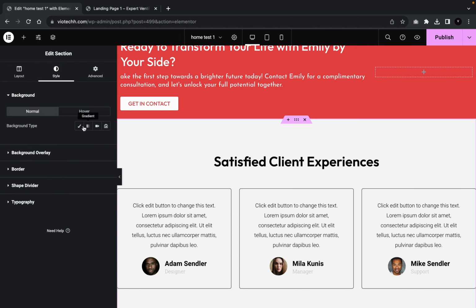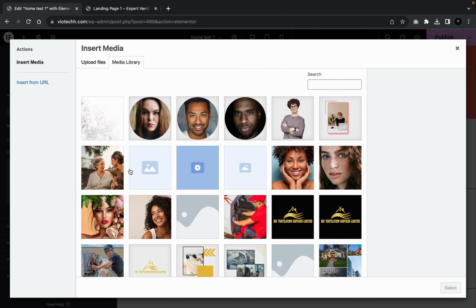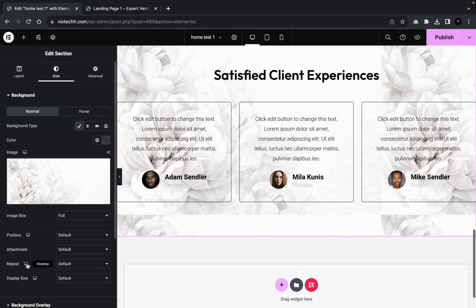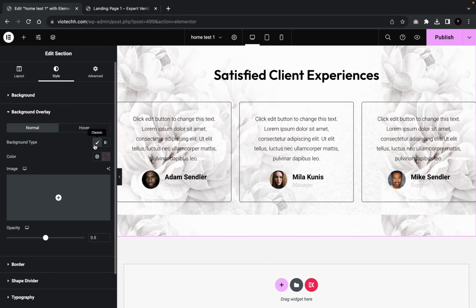And we're going to go to style. I'm going to go to background type. I'm going to add in the actual image to our background. So I'm going to add in this one here. And we're going to go down to background overlay. Click on classic. And we're going to increase the opacity.